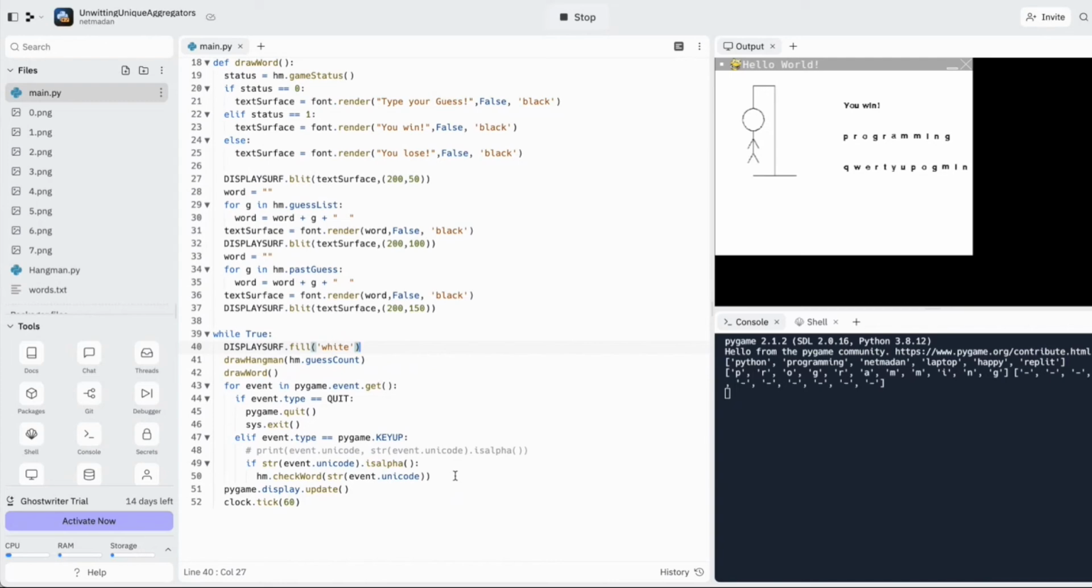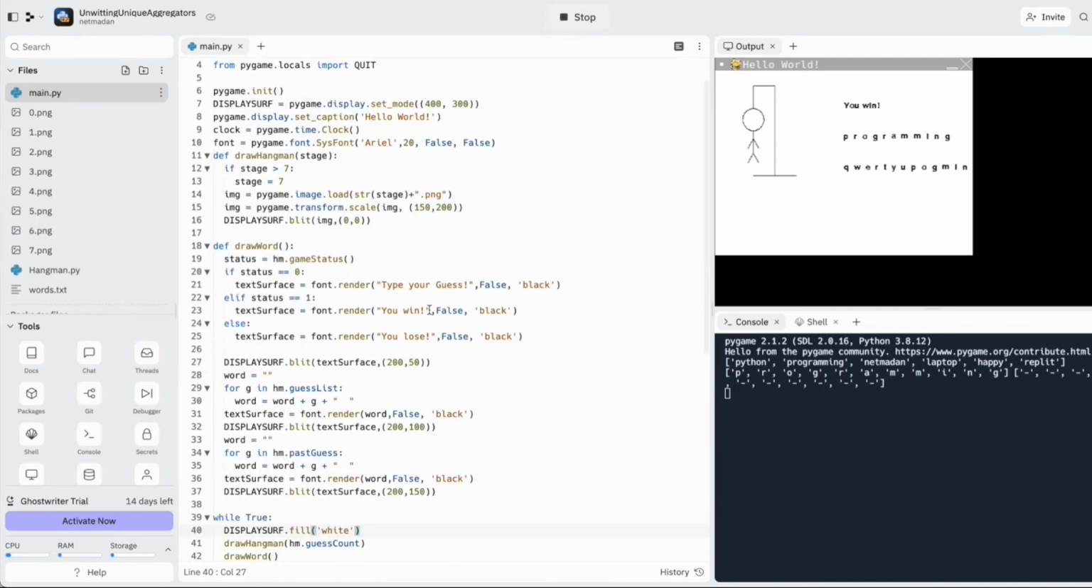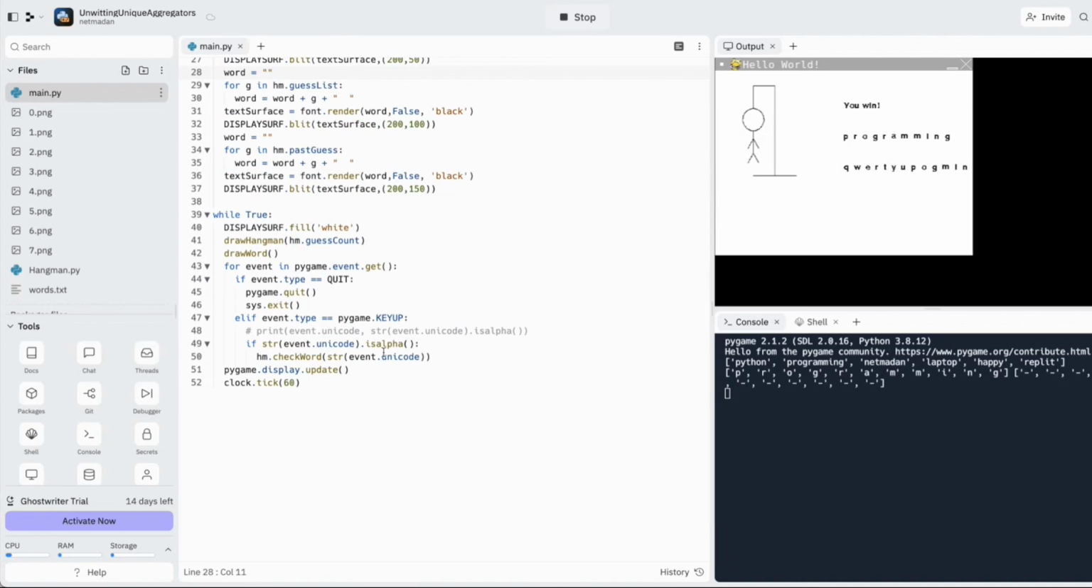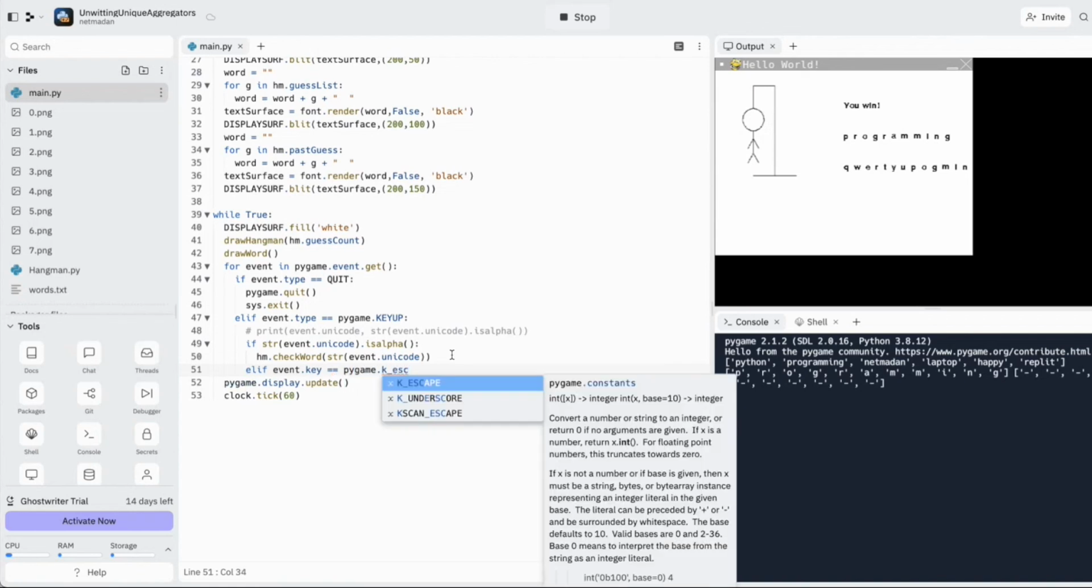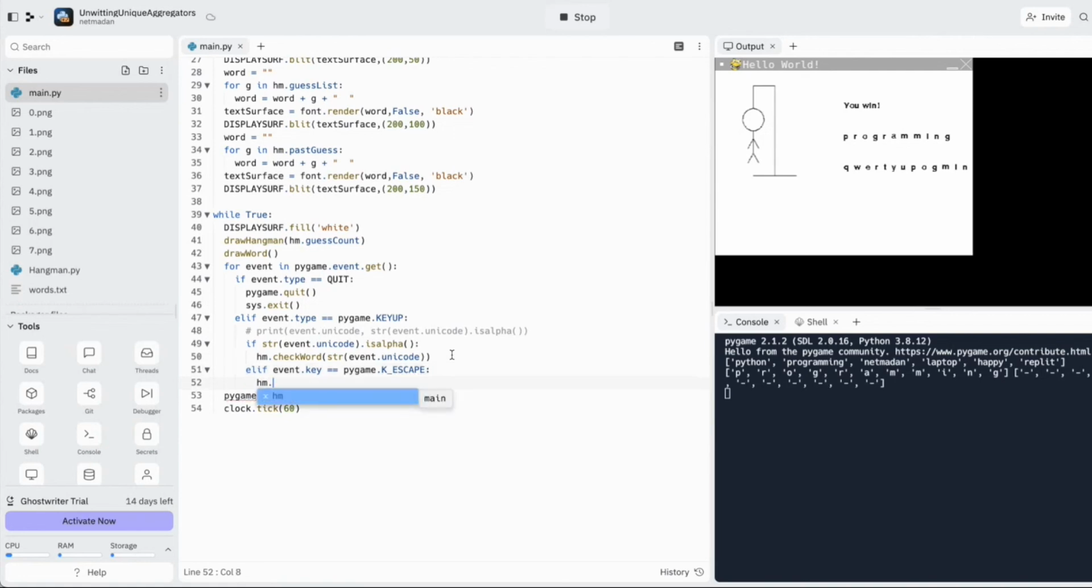So now we need a way to restart the game. So let's say hit escape to start. So let's do that here as well. So here let's do an else statement. Else if event dot key is equal to pygame dot key underscore escape. Yeah, that's the key we want. We will just do hm dot restart game.